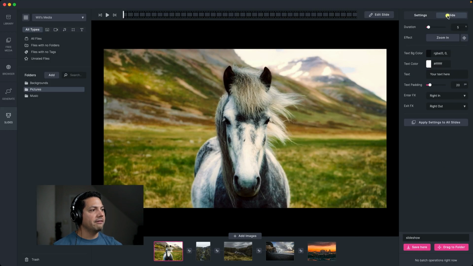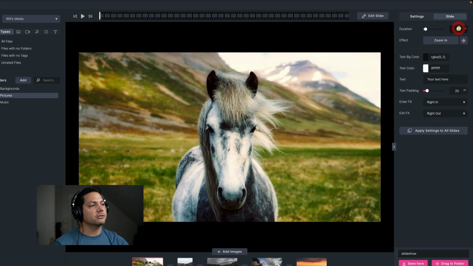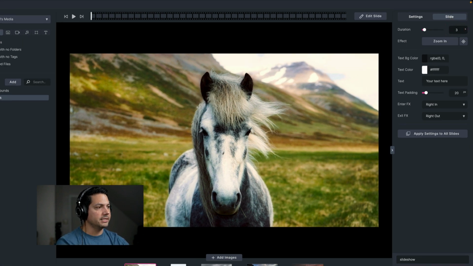So I'm gonna go over and navigate over here to slide. And so now here is where I can set all the settings for my specific slides for each image, right? So with the duration, I want this one to be 5 seconds, or maybe I want it to be 3, right? You can set that there.